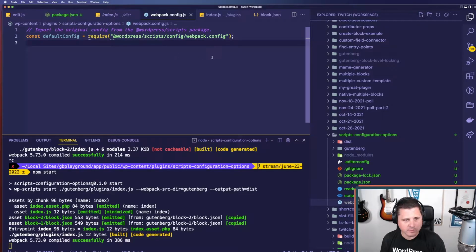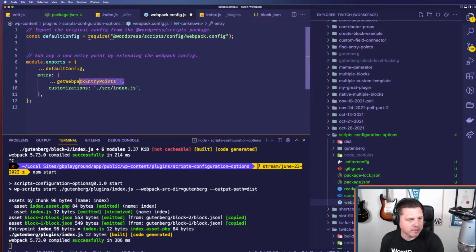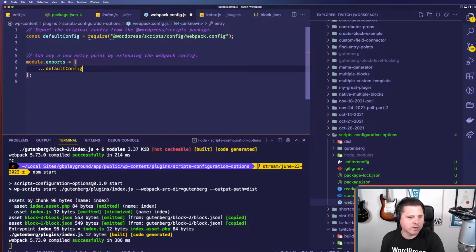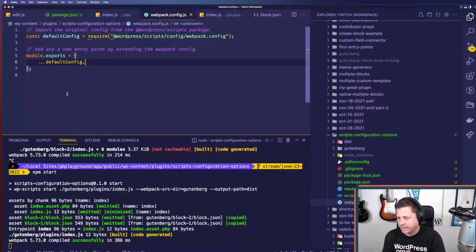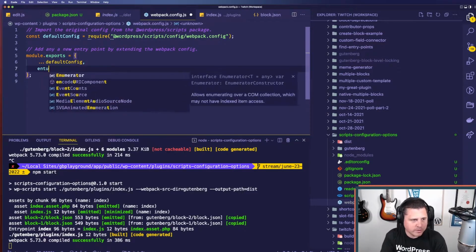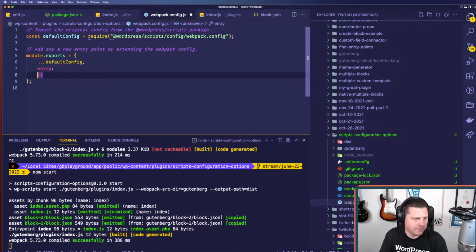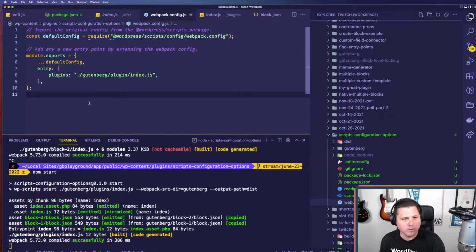So we're going to need to import the default configuration, and then we're going to want to add basically, so this is kind of the out of the box. So now you can add your customization. So you would want to do something like entry, right? And then you want to add your entry to it. And what we call this, plugins maybe. And then the path would be, in our case, Gutenberg, plugins, index. Something like that, right? So let's see what this does.